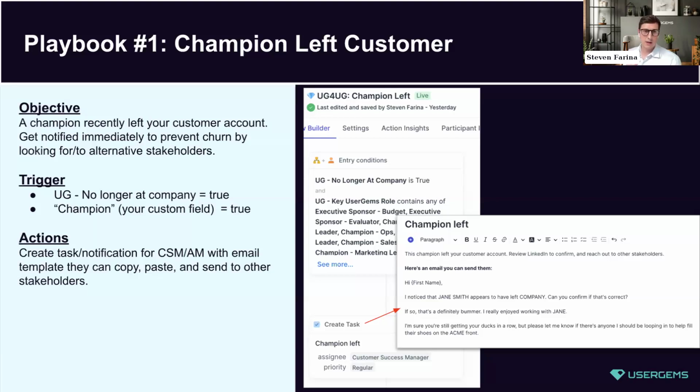What I'll add as a side note here is that if you're not currently marking your key champions with a certain value on the contact level in Salesforce, I highly, highly recommend that you put some kind of a process in place to do so. If you don't have a field like this, no worries though. There are workarounds that I mentioned before. However, we've seen a ton of value in using our field called Key User Gems Role.